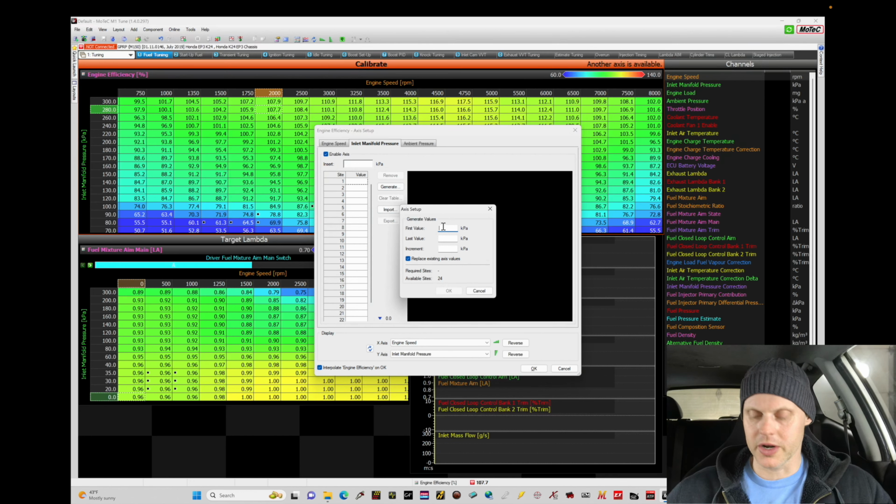We're going to start here at 0 kPa. We're going to end at 120 kPa, and then we're going to go in 10 kPa increments. We have 24 total available sites. We're using approximately half of those sites, so we have more resolution than we can add. We really don't need to move in much finer increments than 10 kPa within this table here.